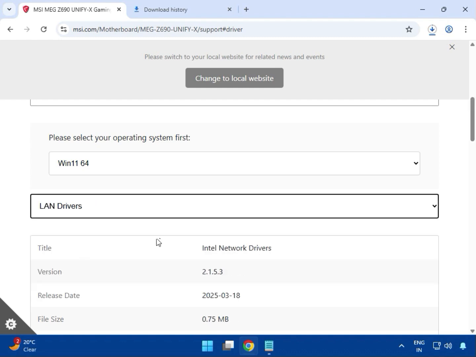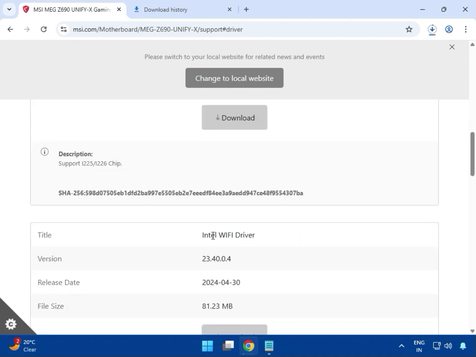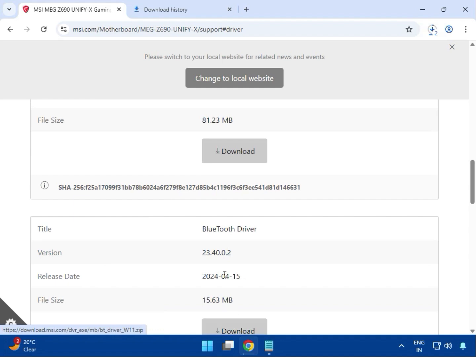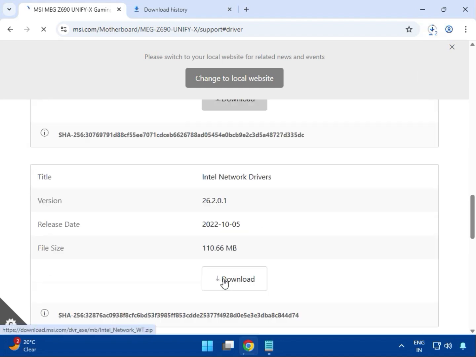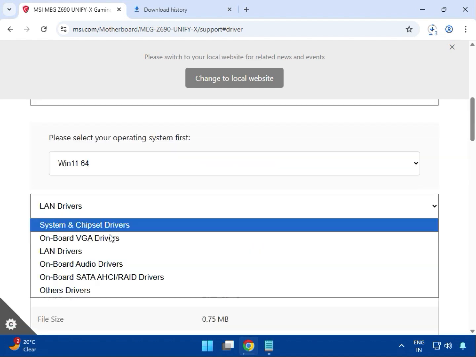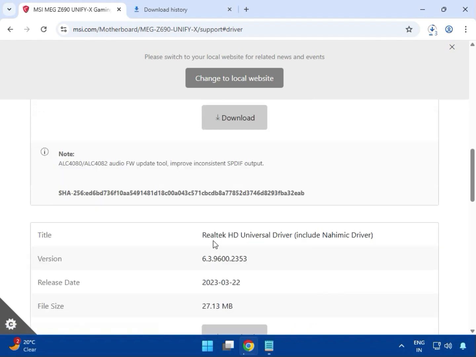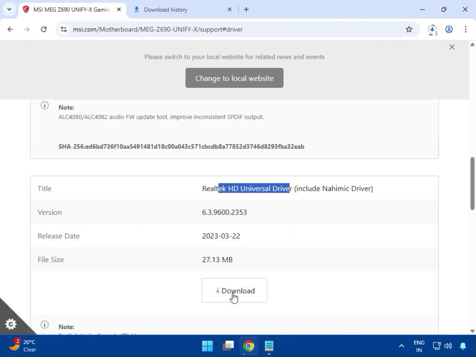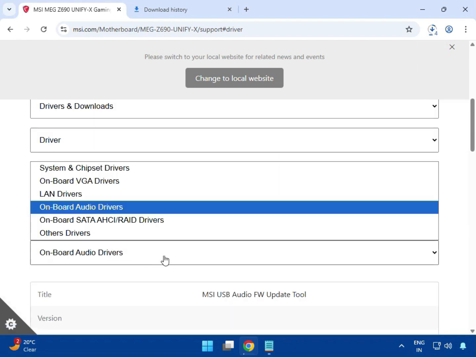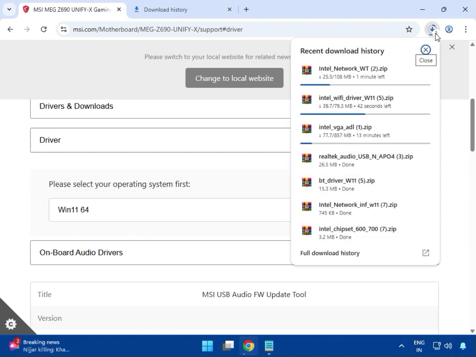Then this is the LAN driver, this is the network driver, click to download. This is the Wi-Fi driver, download. This is the Bluetooth driver, download. Then again the network driver, download. Then the onboard audio driver. So scroll down, download this one, universal, and click to download. Okay, those are the required drivers. Wait for the downloads to complete, then I'll show you.